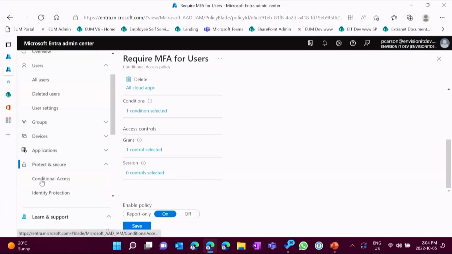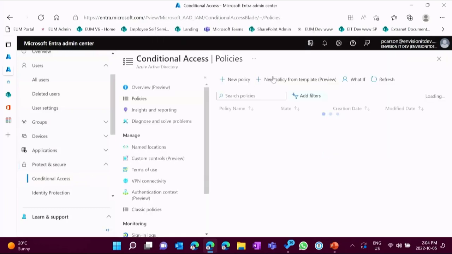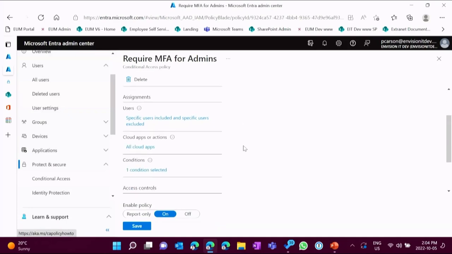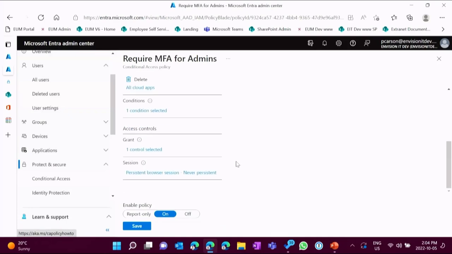And then my third one that I've got there is my MFA for admins, which in this example is very similar. The only thing I've done is not allow the persistent browser session. I want somebody to re-authenticate if they relaunch the browser as global administrator and go through that as part of that. Okay.